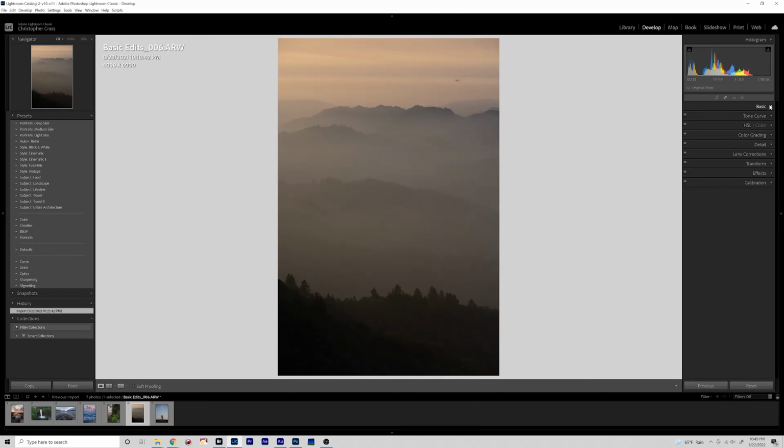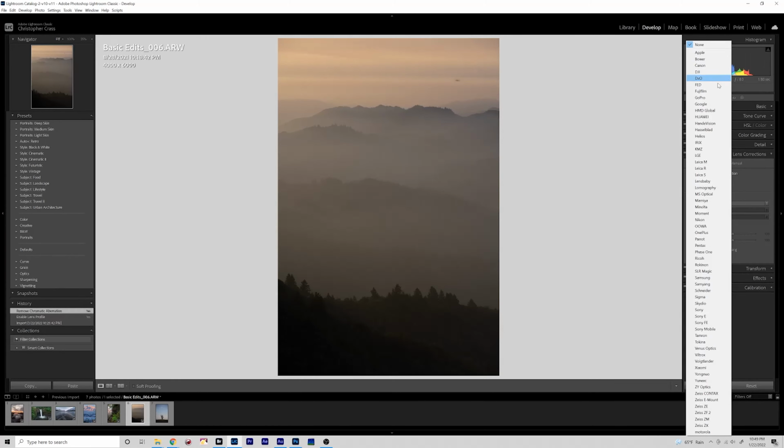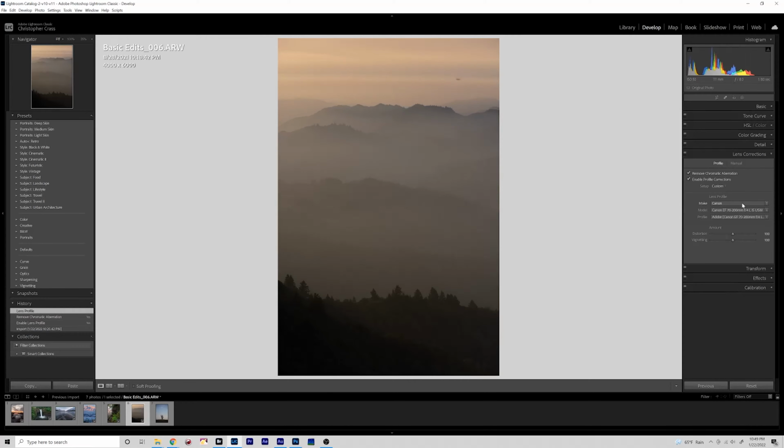Here we have a sunset at Mount Tamalpais in California. This was actually shot with a non-native lens, so I can go in here and look at all these brands of lenses, and I can find this was shot with a Canon 70-200 f4. Just by picking the Canon brand, it found what type of lens it was shot with somehow, even though the data isn't embedded in the file. But needless to say, that takes care of a little bit of vignetting, a little bit of distortion.